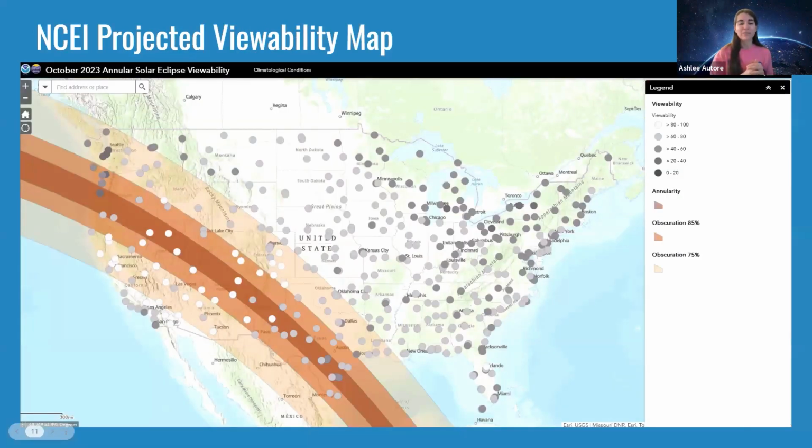This map is from NCEI. It was their projected viewability map before the eclipse happened. They used historical meteorology data to come up with a map of where they thought good places to see the eclipse would be. So the clearer the dot, the white, means that they expected good viewability, whereas the darker spots meant it's likely to be more cloudy. So with this in mind, we can compare what NCEI thought people were going to see to what our citizen scientists reported they actually saw.